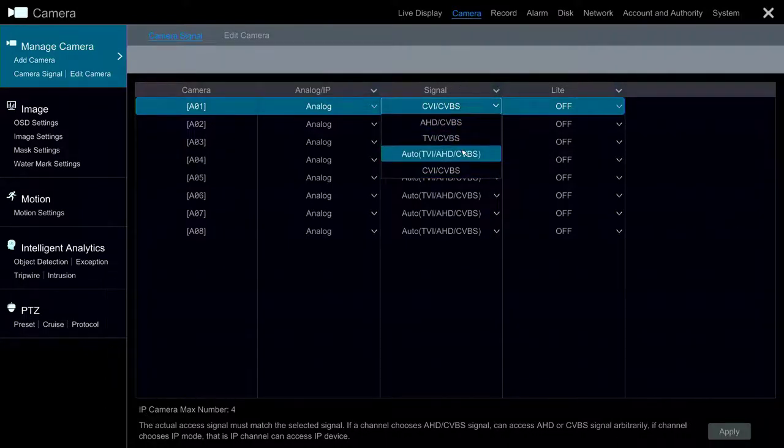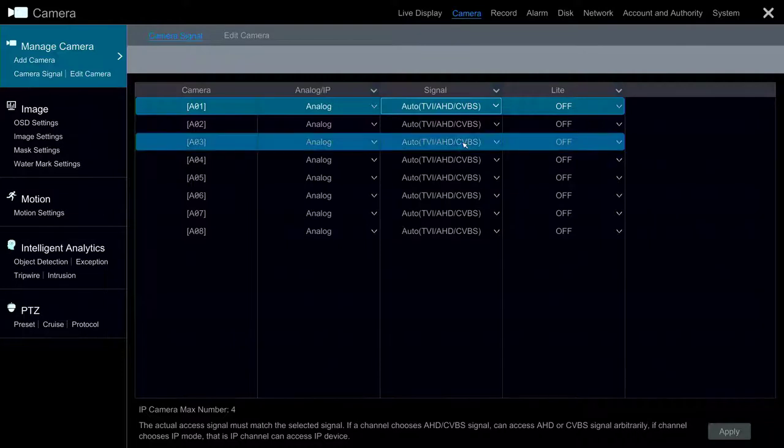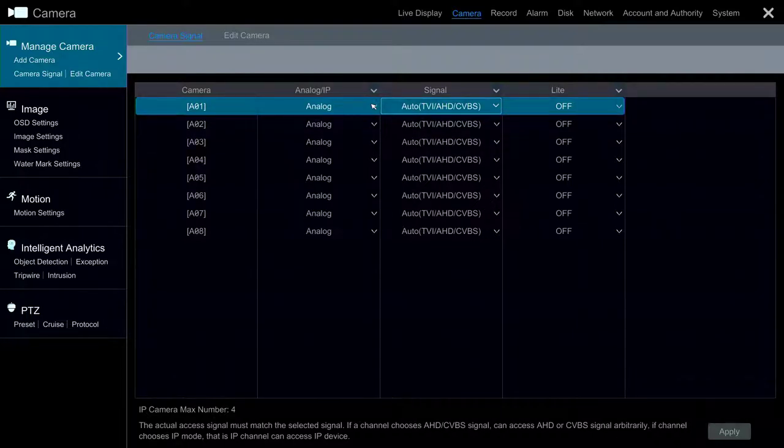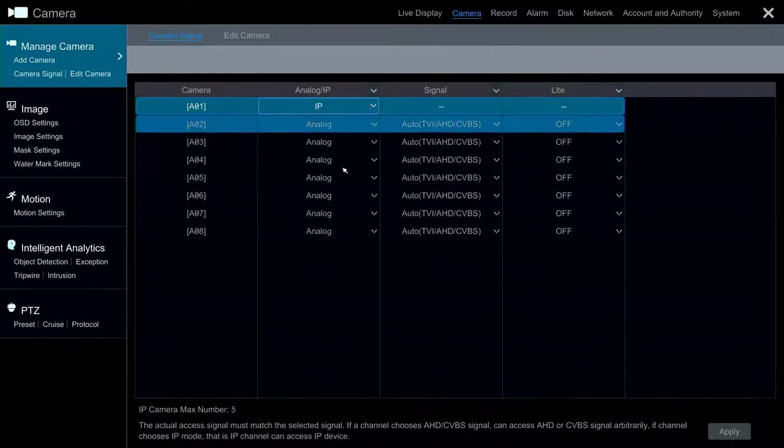Here you can also switch the signal type from analog to IP. Depending on the DVR you have, you may be only able to change the settings for specific channels. For example, on the 16-channel DVRs only channels 9 to 16 can be switched from analog to IP. But on this 8-channel unit any of the channels can be switched.